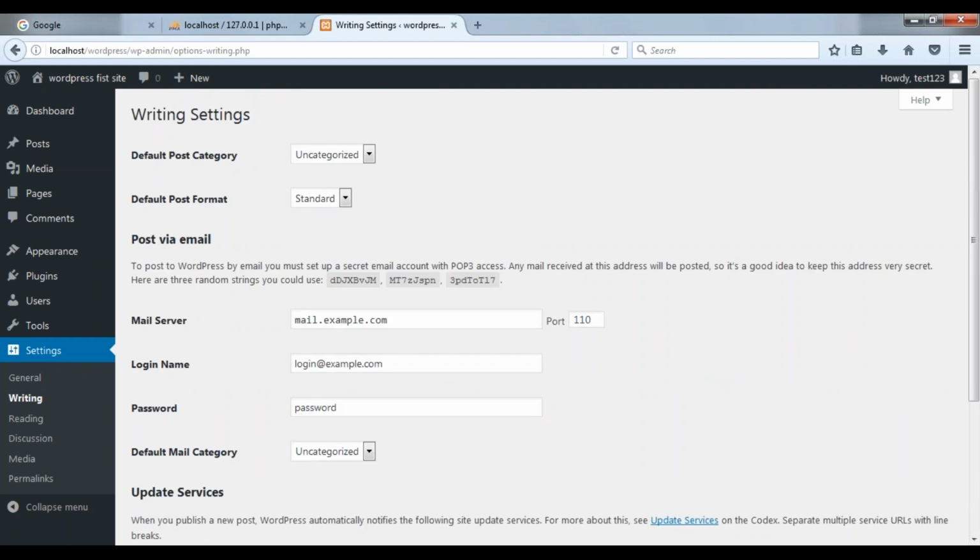Default post category. It is a category to be applied to a post and you can leave it uncategorized. Default post format. It is used by themes to select post format to be applied to a post or create different styles for different types of posts. Post via email.